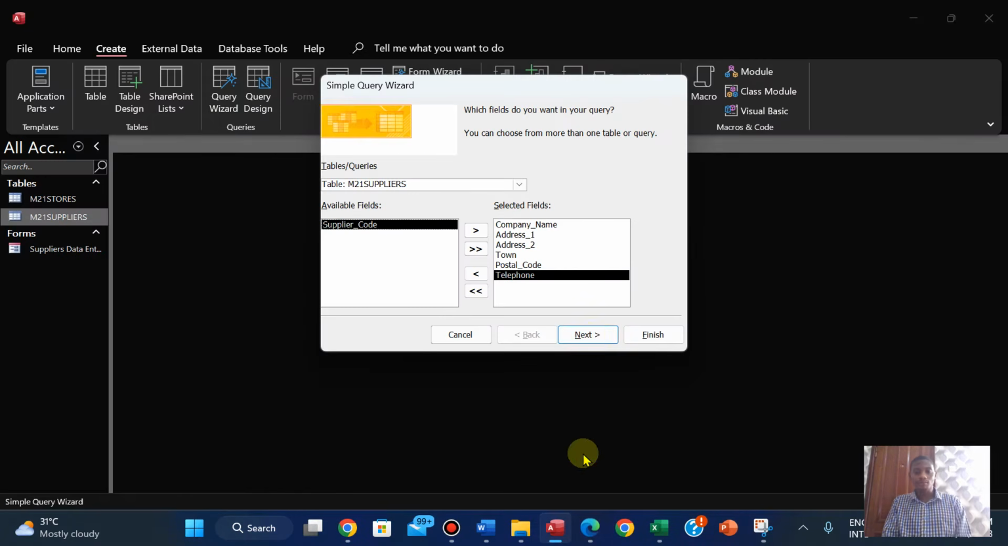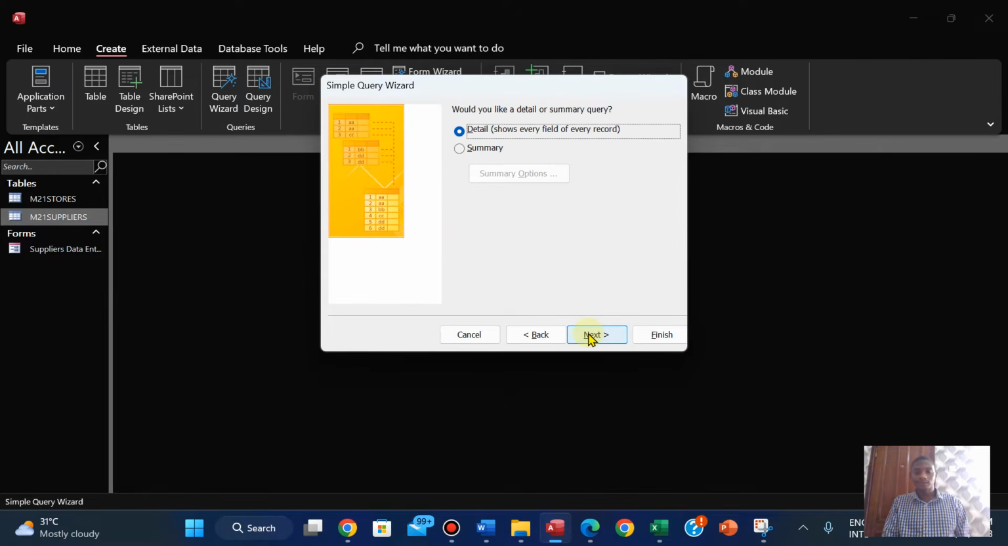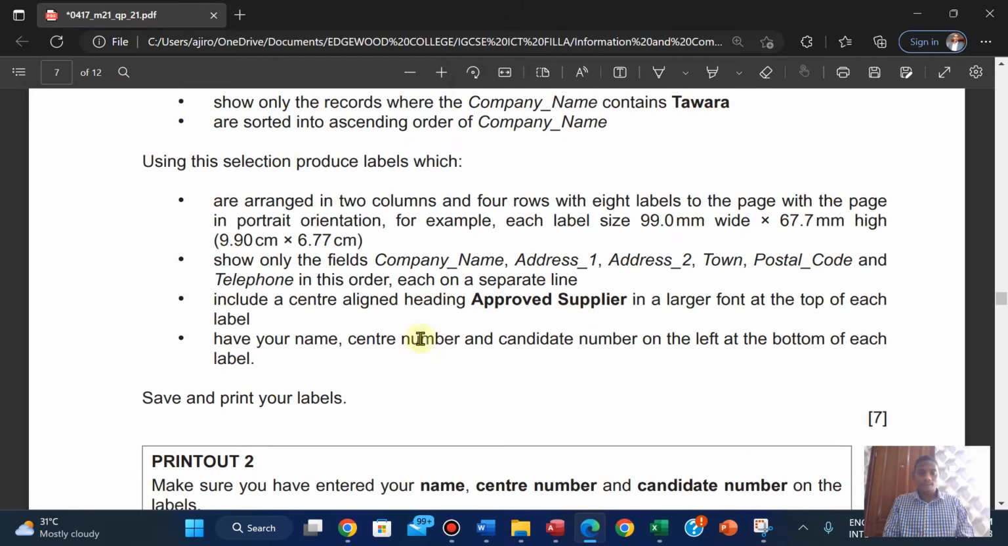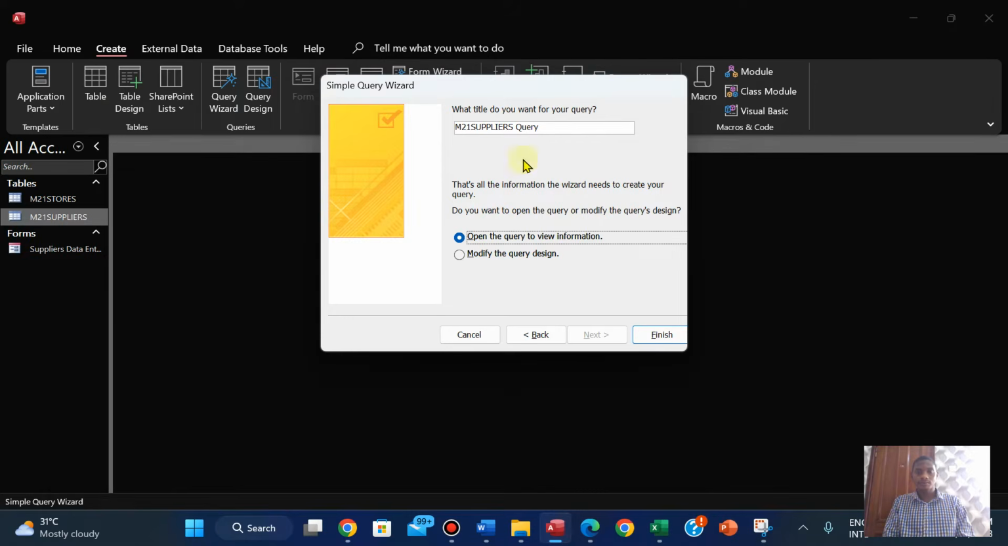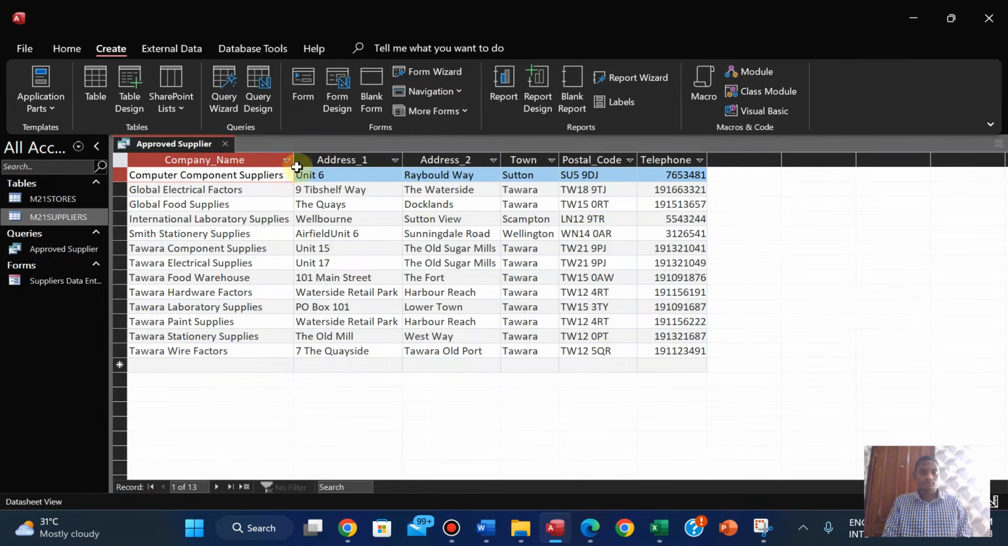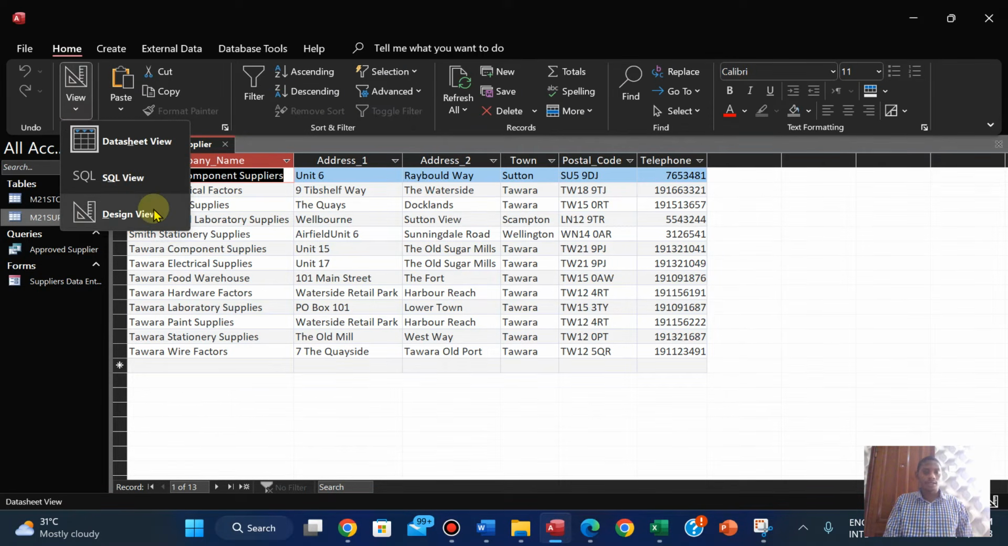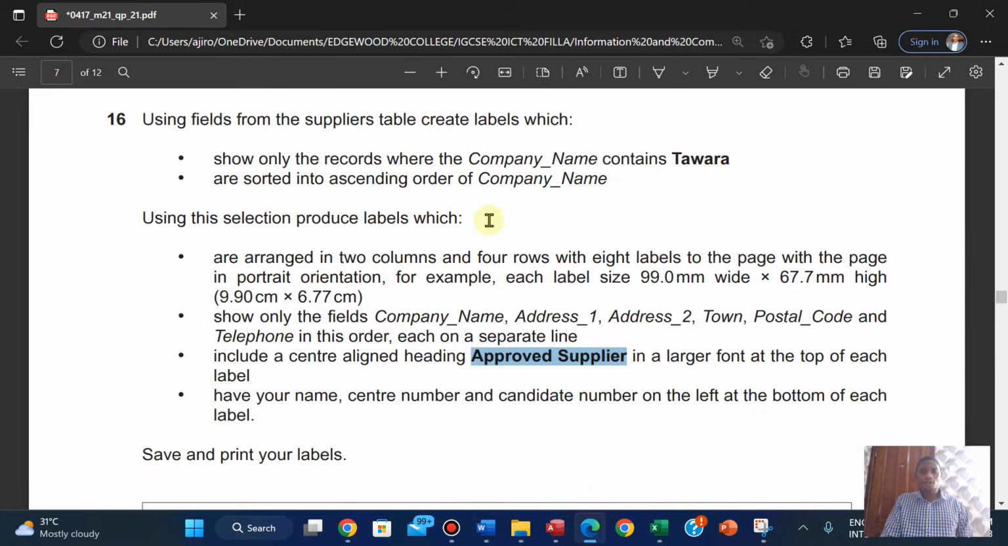Okay. So I'm going to click on next. Next, the title is going to be approved supplier. I'm going to copy this. Right? Yeah, so we're good to go. So click on home. We're going to run some queries. Design view. Now I think it says that show only records where the company name contains Tahara, right?